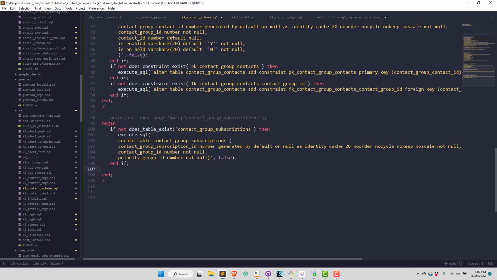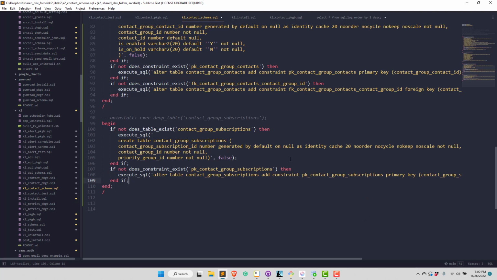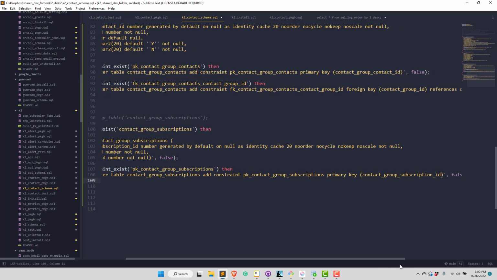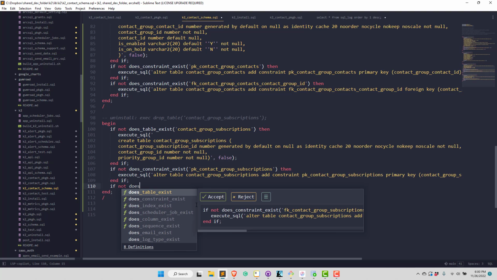So I'm going to say, if not, does constraint exist? And it's already prompting me. And you can see it's prompting me for PK contact group subscriptions. So let's just hit tab and see if it's correct. So it wrote all that for me. Alter table contact group subscriptions, add constraint PK contact group subscriptions. This is exactly how I name them. Primary key contact group subscription ID. That's absolutely correct.